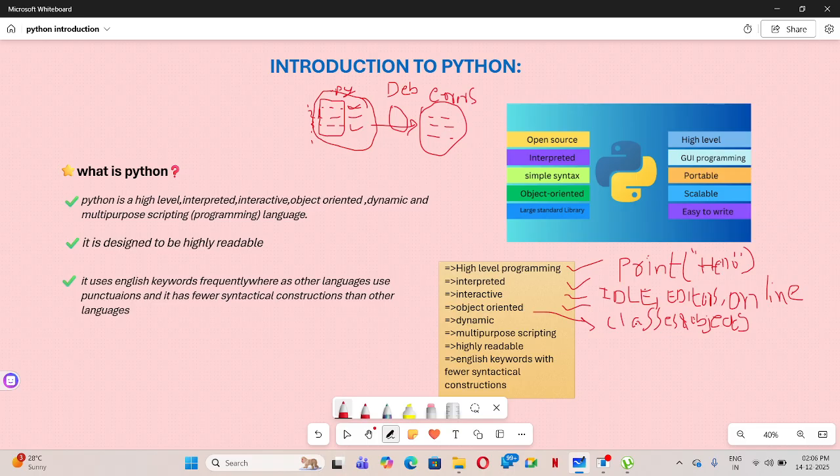And the next point is dynamic. Dynamic means, I want to explain this. C is a static programming language, whereas Python is a dynamic programming language. I will explain in C why it is static: in C we have to declare the data type, for example, int a = 10.